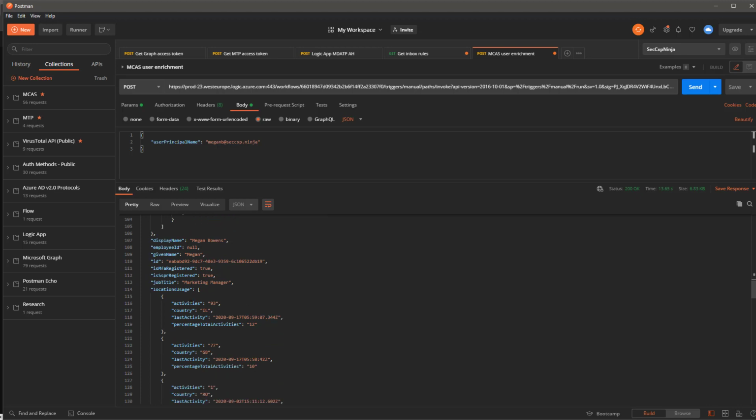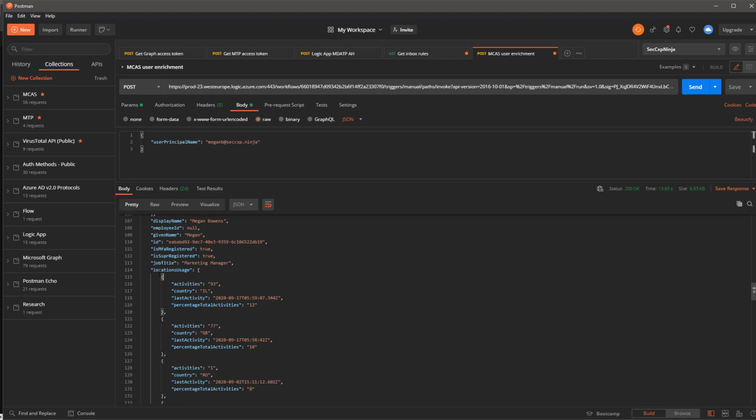We also have here the MFA Register. So it's interesting for you to know that a user is registered for MFA. Usually it's going to be less urgent to solve the issue because that should be protecting this account. And we have here the information coming from MCAS about the location usage.